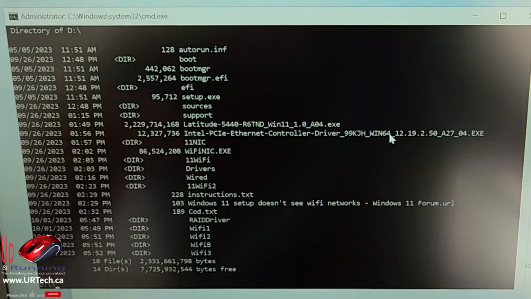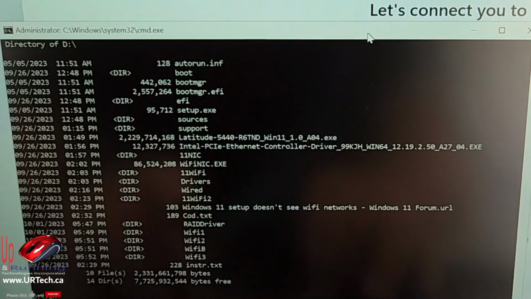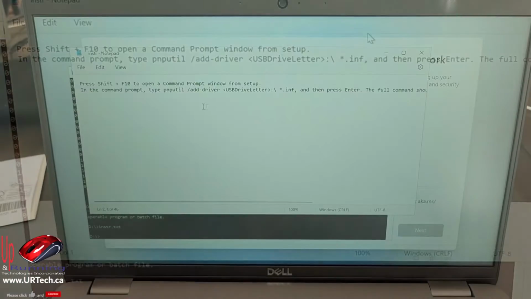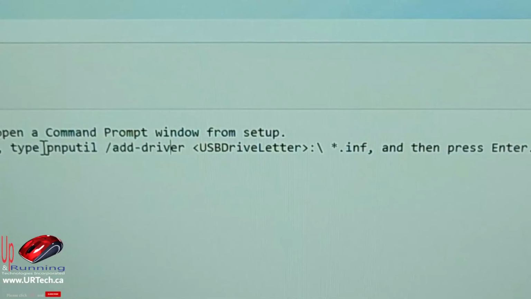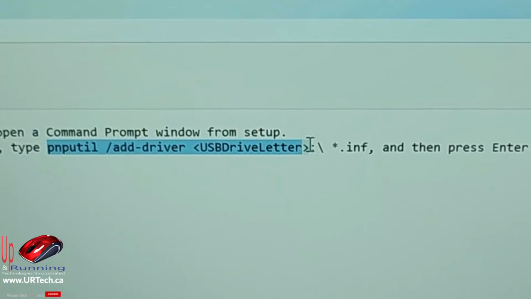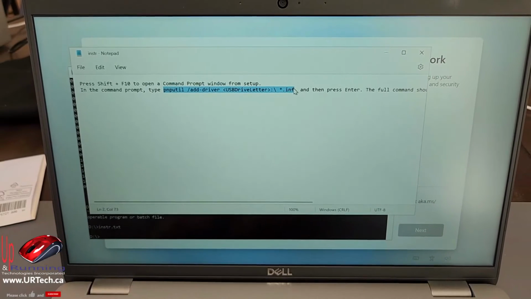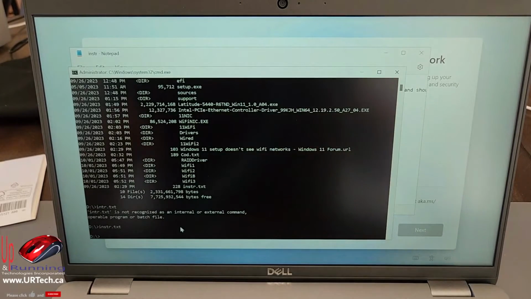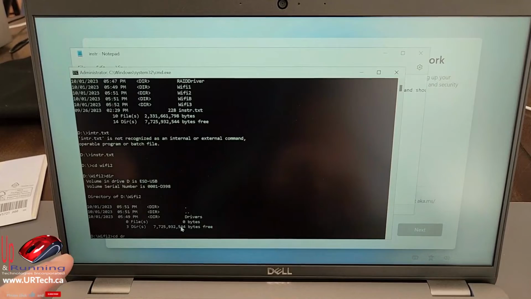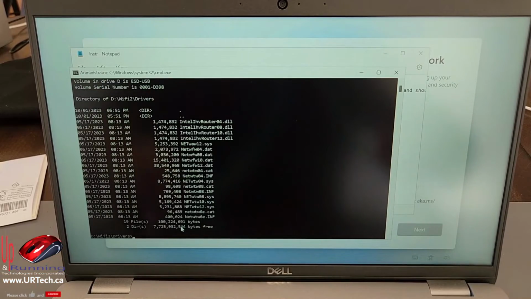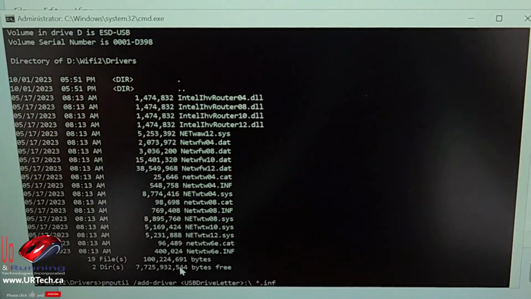The question is, what's the command? Now I have a little text file called instra, and there is the command, pnputil add driver. And what you want to be is in the folder that has the driver you're looking for. So I'm going to copy that just so I don't have to type it later. So Control C, go back here, and I'm going to go to Wi-Fi 2, OCD drivers. Now I can just Control V, paste that in.